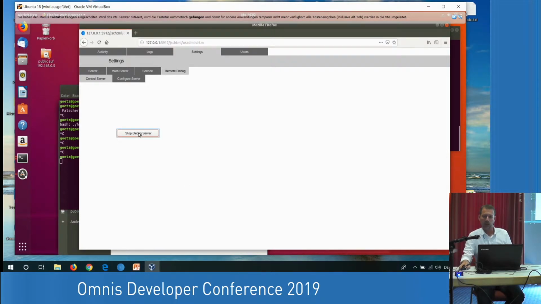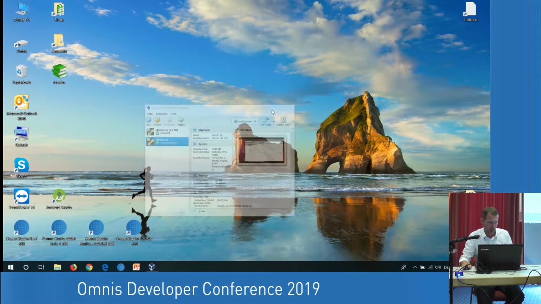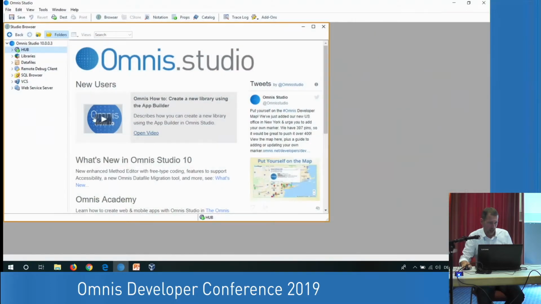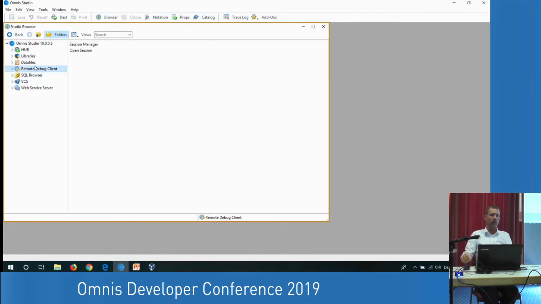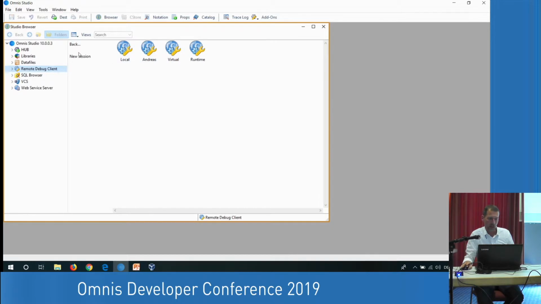Okay, let's start the remote debug server. It's now listening for incoming connections from the Omnis development environment, from the client. And the remote debug client can be set up here on the left side. You can have a look at the session manager. I have already prepared a few sessions, and I could enter a new remote debug session here.